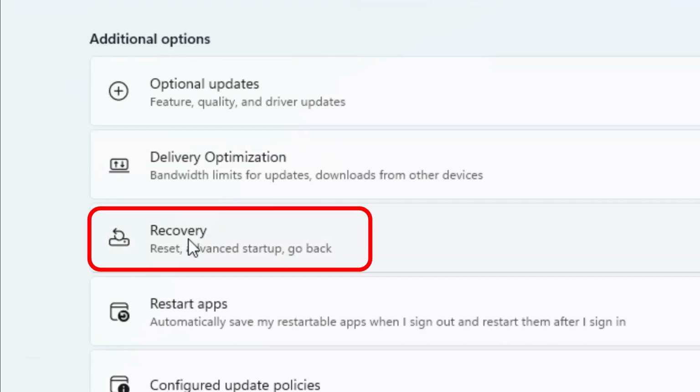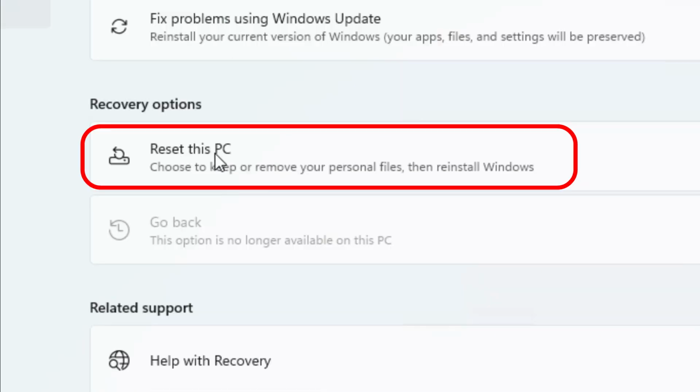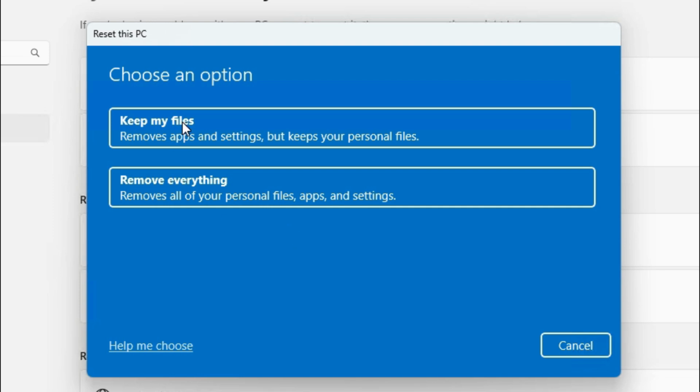Scroll down. There you will find Recovery. Click on Recovery and then click on Reset this PC. Choose to keep or remove your personal files, then reinstall Windows. Click on Reset PC. Here you will find two options.